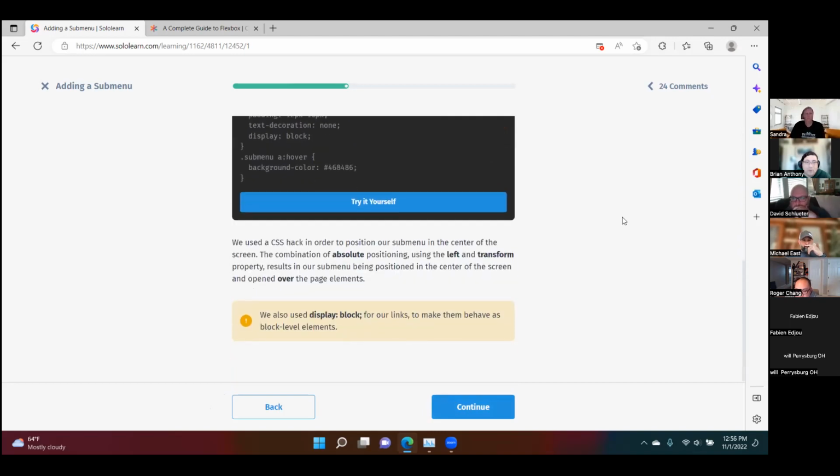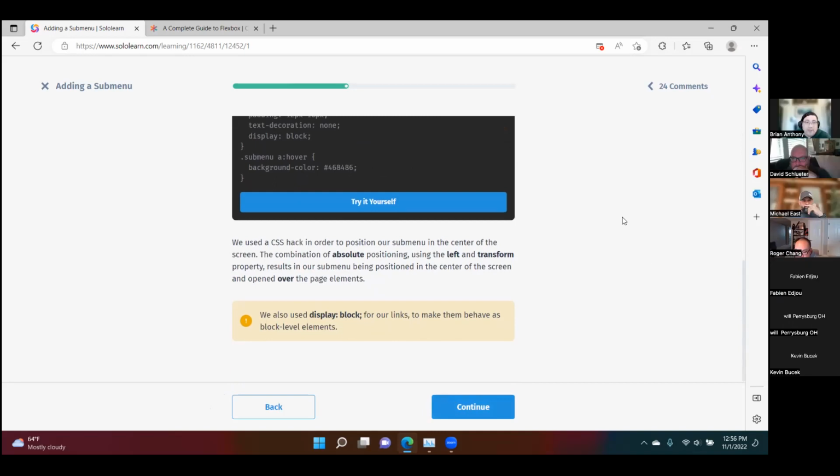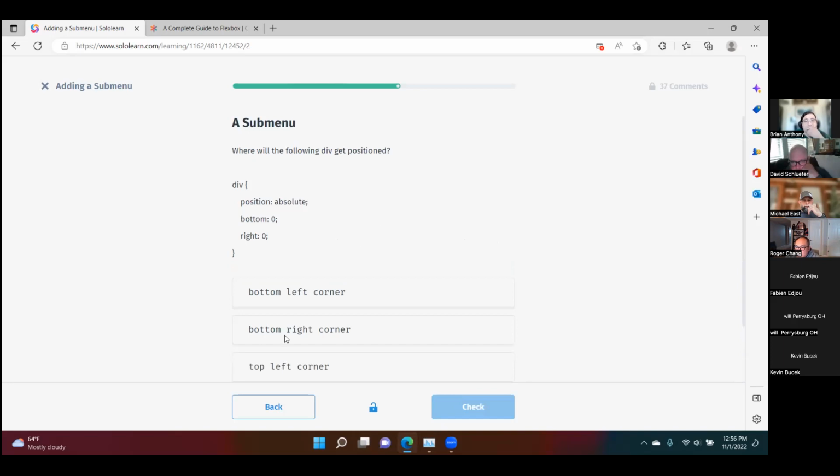Okay. We used a CSS hack in order to position our submenu in the center of the screen. The combination of absolute positioning using the left and the transform property results in our submenu being positioned in the center of the screen and open over the page elements. We will also use display block for our links to make them behave as block level elements. So that's a good hack to remember.